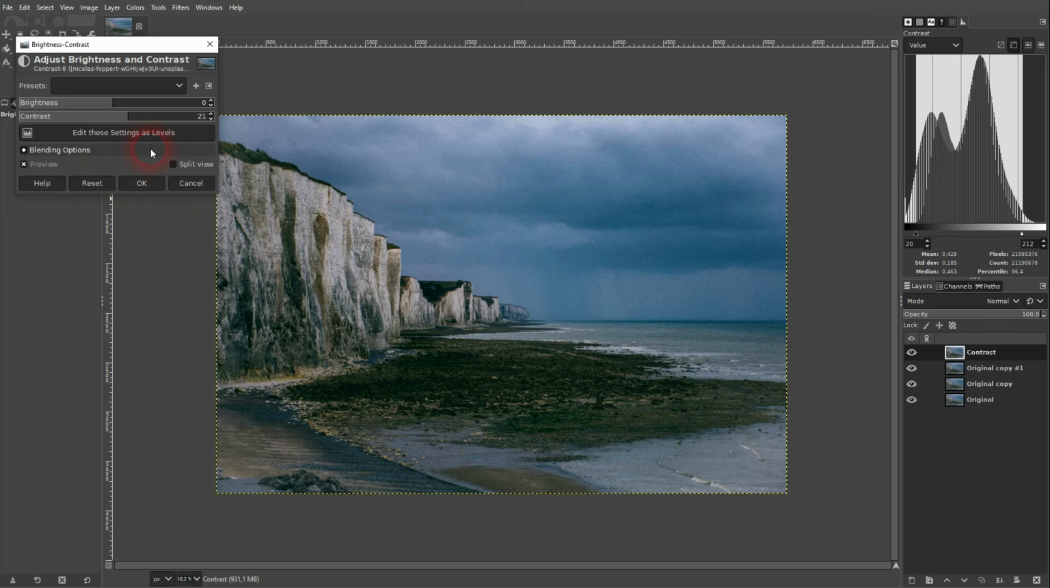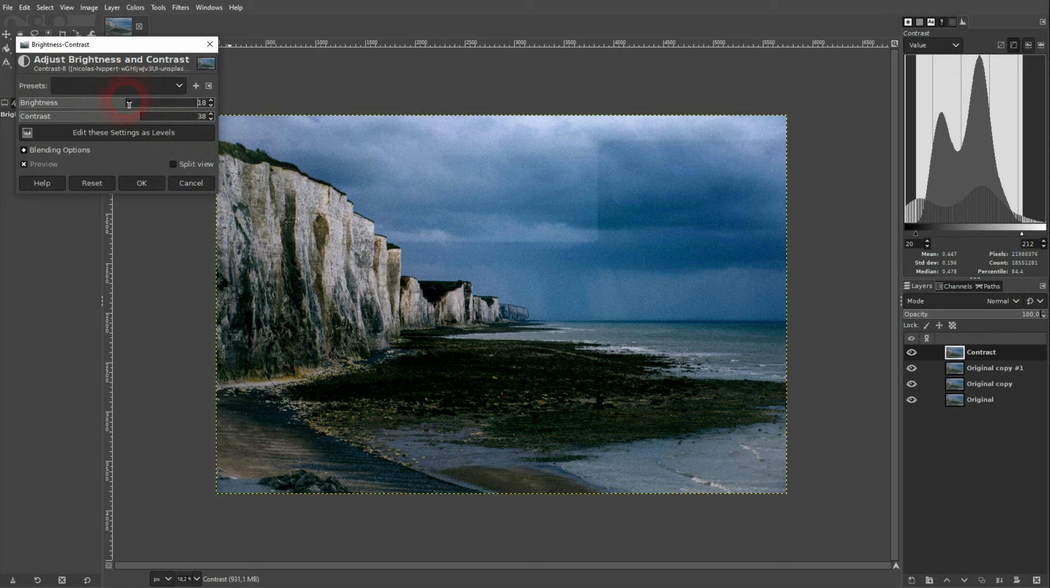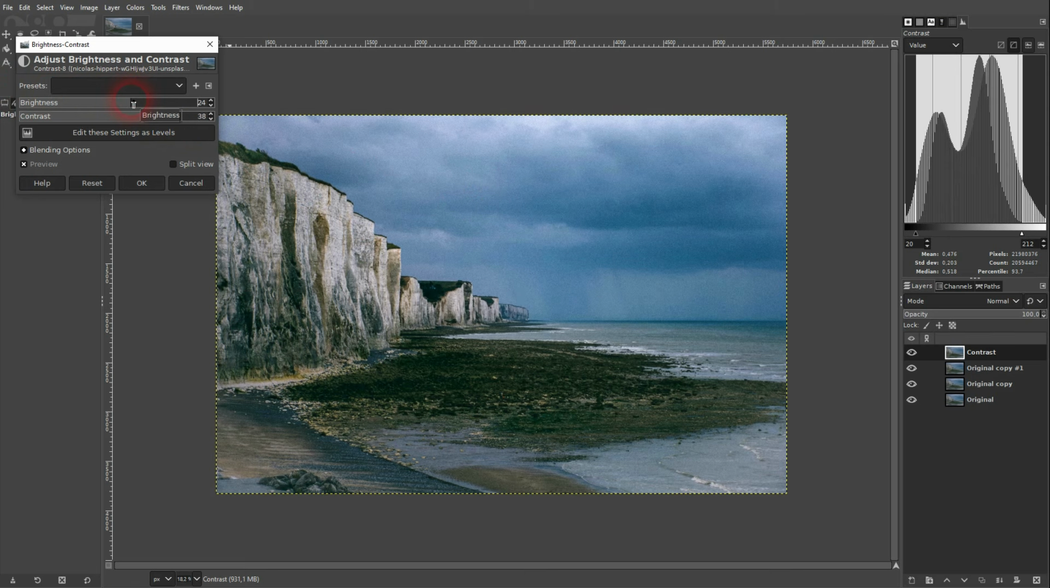But at some point you're going to drag this curve too far down. And this is where the brightness comes into play. You can lift it back up by increasing it. And it's usually what you need. So you have to balance out the contrast and the brightness.